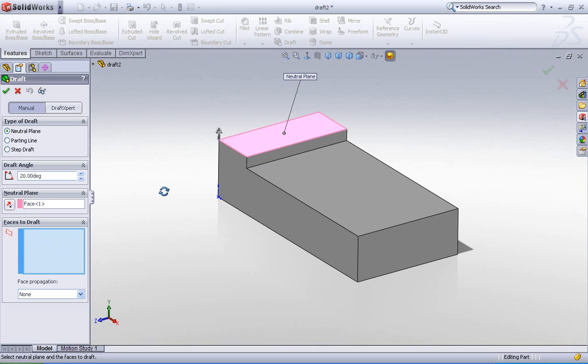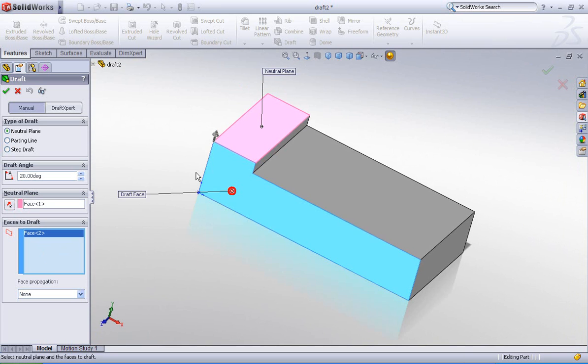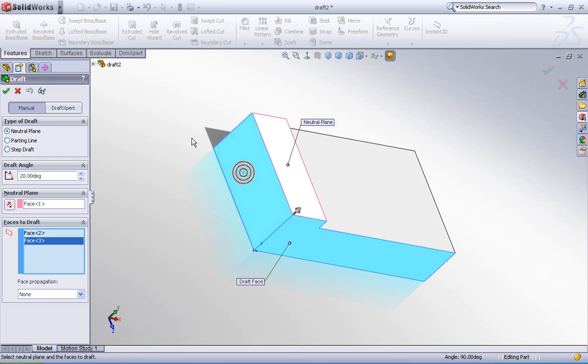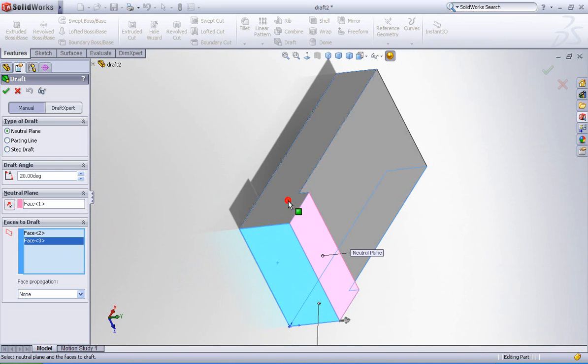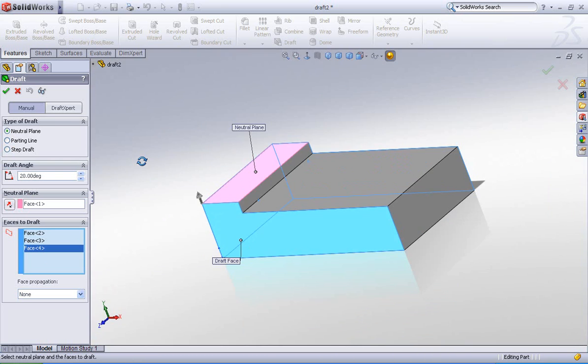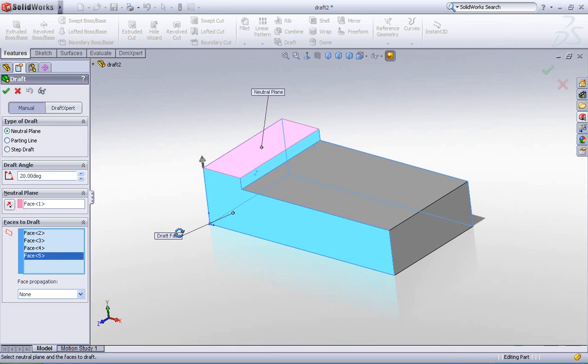Next I have the faces to draft. So I'm just going to pick the 4 faces that border my neutral plane. And now you notice that there's this little arrow that sticks out of the neutral plane. Now this arrow also relates to this button here, which basically can reverse the direction of the draft.